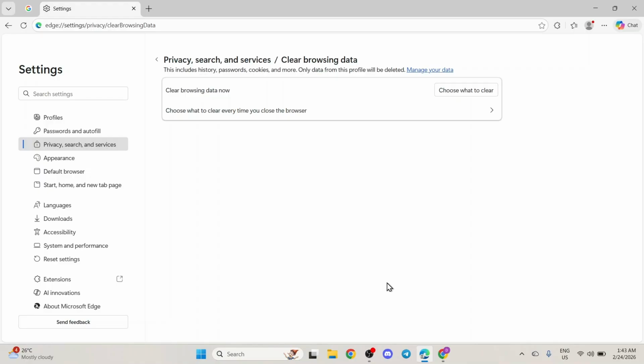And that's it. That's how you delete browsing history in Microsoft Edge.